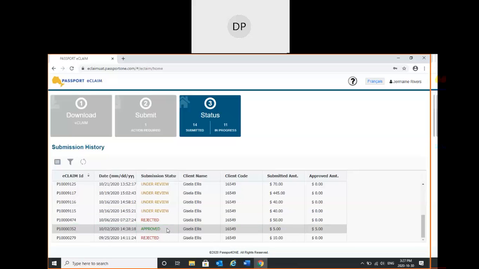The third status that we'll go over is approved, and we'll see here that, again, it's a claim ID, the date and time that we've submitted it, it'll say approved, the client's name, the client code, the submitted amount, and the approved amount. So it'll show you here what you'll be reimbursed by Passport One.